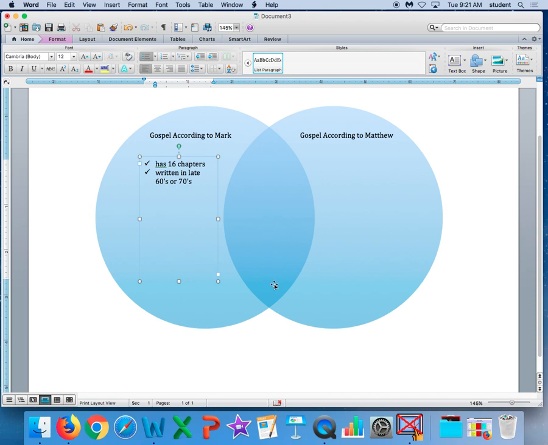Over here, these are things that they have in common. Do I need a title for this section? No, I do not need a title because it's given that for a Venn diagram, the overlapping area or similarities between the two. So you do not need a title. You only need a title on this side and over on this side.